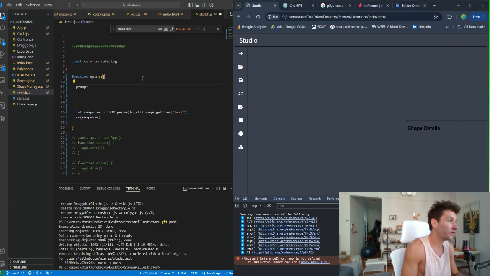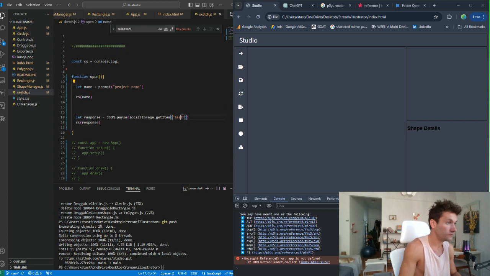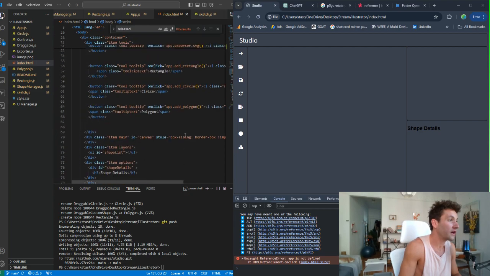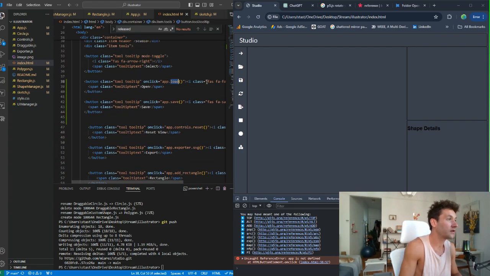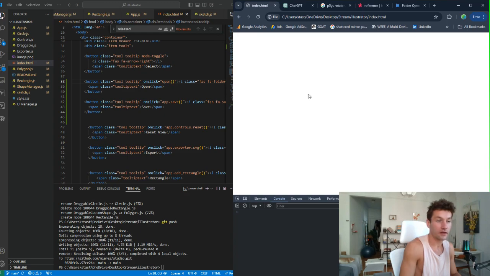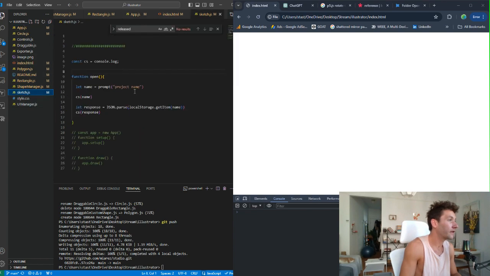We'll say window.open and we'll say prompt, project name, and we'll say let name equals, and we're going to say name, and then we'll put name here. Wow, sorry. We'll do that, and inside of the index, we're not saying app.open, we're actually saying just open. So boom, boom. That somehow really messed up. I don't know how. How did that go so wrong?